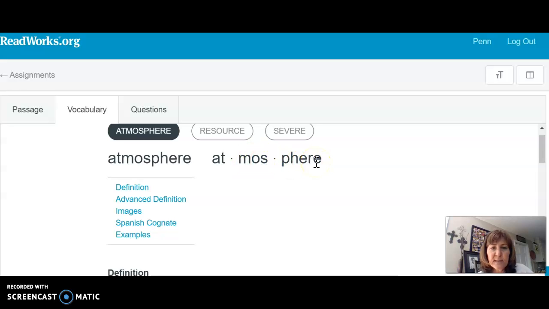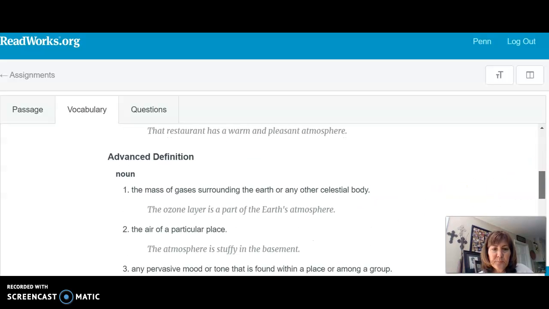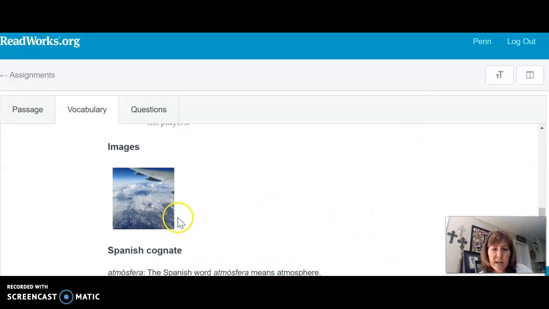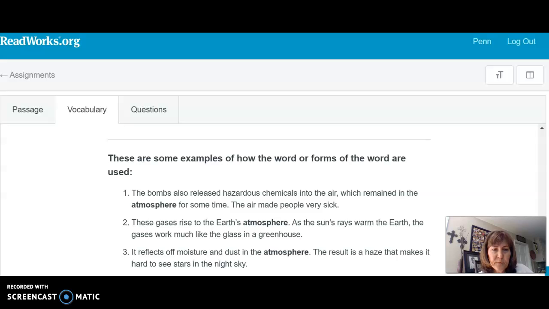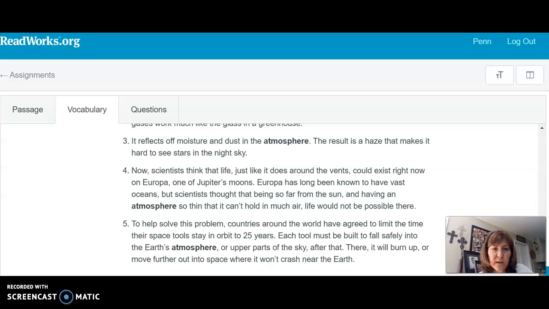Atmosphere. So you see there are 3 syllables for that word. It has a definition. It tells you what part of speech it is. It tells you the definitions, and it even gives the word in a sentence. Here are a couple more advanced definitions. Here's a picture of it. Wow, it even tells you what the word is in Spanish. Here are some examples of how the word is used. So there you go.